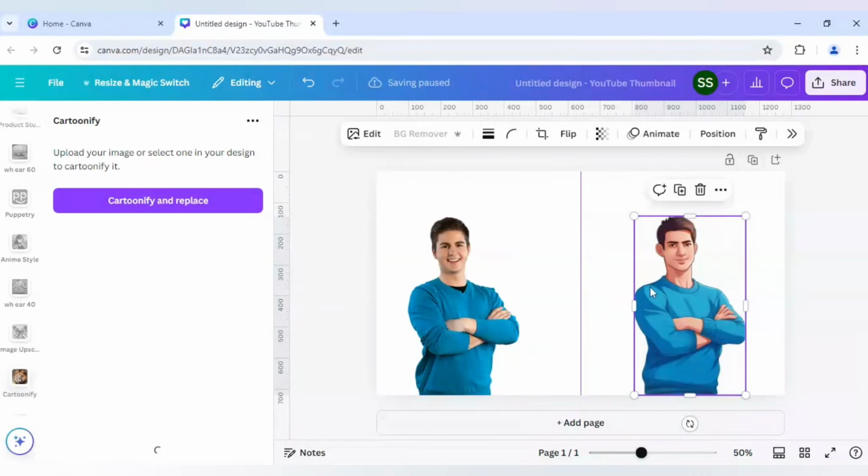So the cartoon version of this is done here, and now as you can see we are getting total credit of 5 credits per day. I have previously used 2 and now I have used 1, so more 2 credits left for today. Okay, so now it is looking good, but the main thing is the background is missing. So let's work on the background.